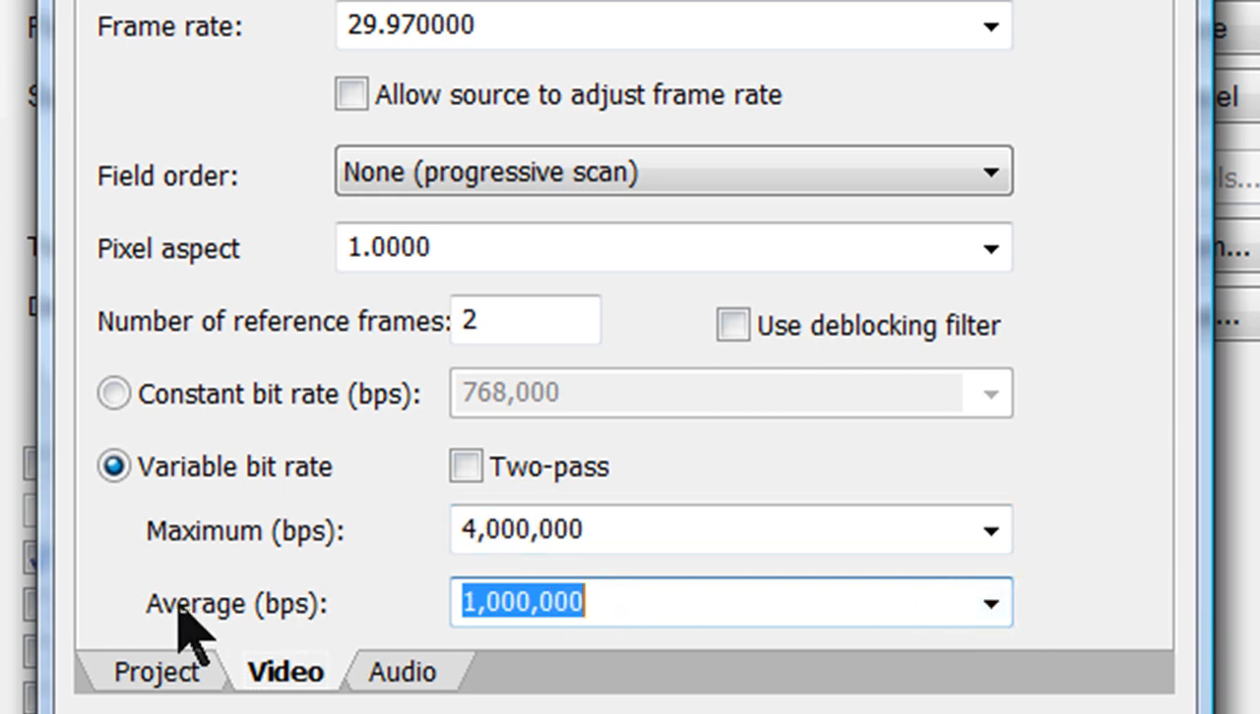I'm going to accept the defaults here. And basically what this is telling me is the average bit rate is 1 million bits per second, or 1 megabit, and the maximum bit rate is 4 megabits. What does that mean? The most information is needed when there's more motion in the video. So if you just have a static screen like what I have here, not a lot of information is required in the output file, because nothing's changing. It's the same thing, frame by frame by frame.